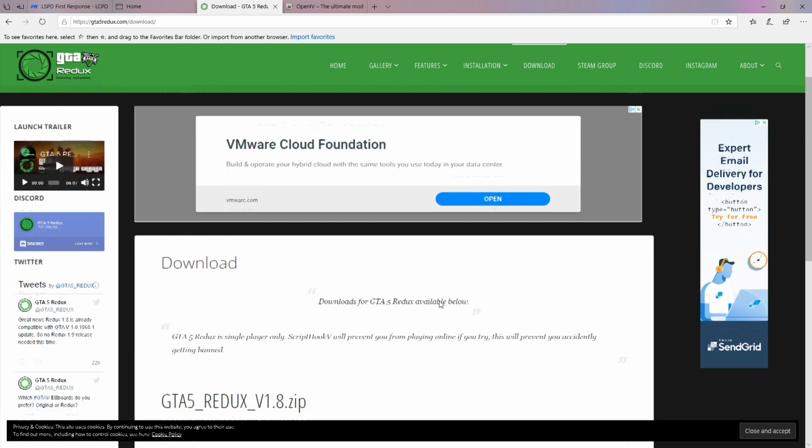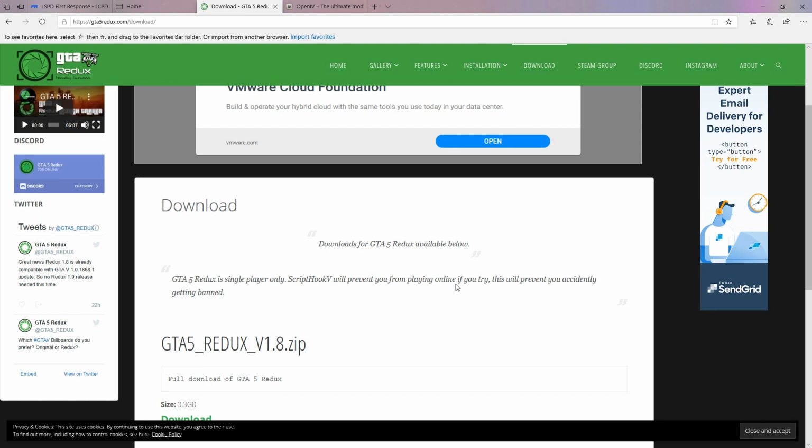If you don't know what Redux is, you should try to find a video on it. I also say look it up on YouTube. That's funny. But you should try to find a video on it. Redux is basically taking your graphics to the next level. Almost making it a 4K game. Almost. It's really, really high up there. If you're happy with your graphics how they are right now, then don't worry about it.